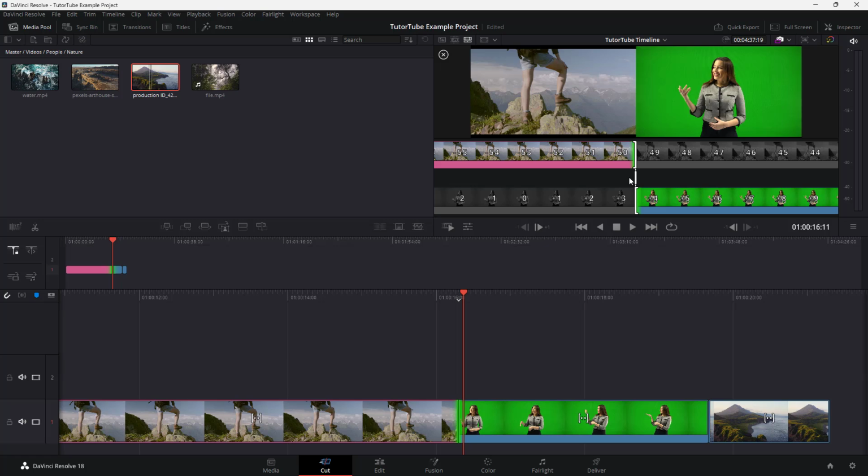And that is how you can work with the endpoint option and then use the roll edit option inside of DaVinci Resolve.